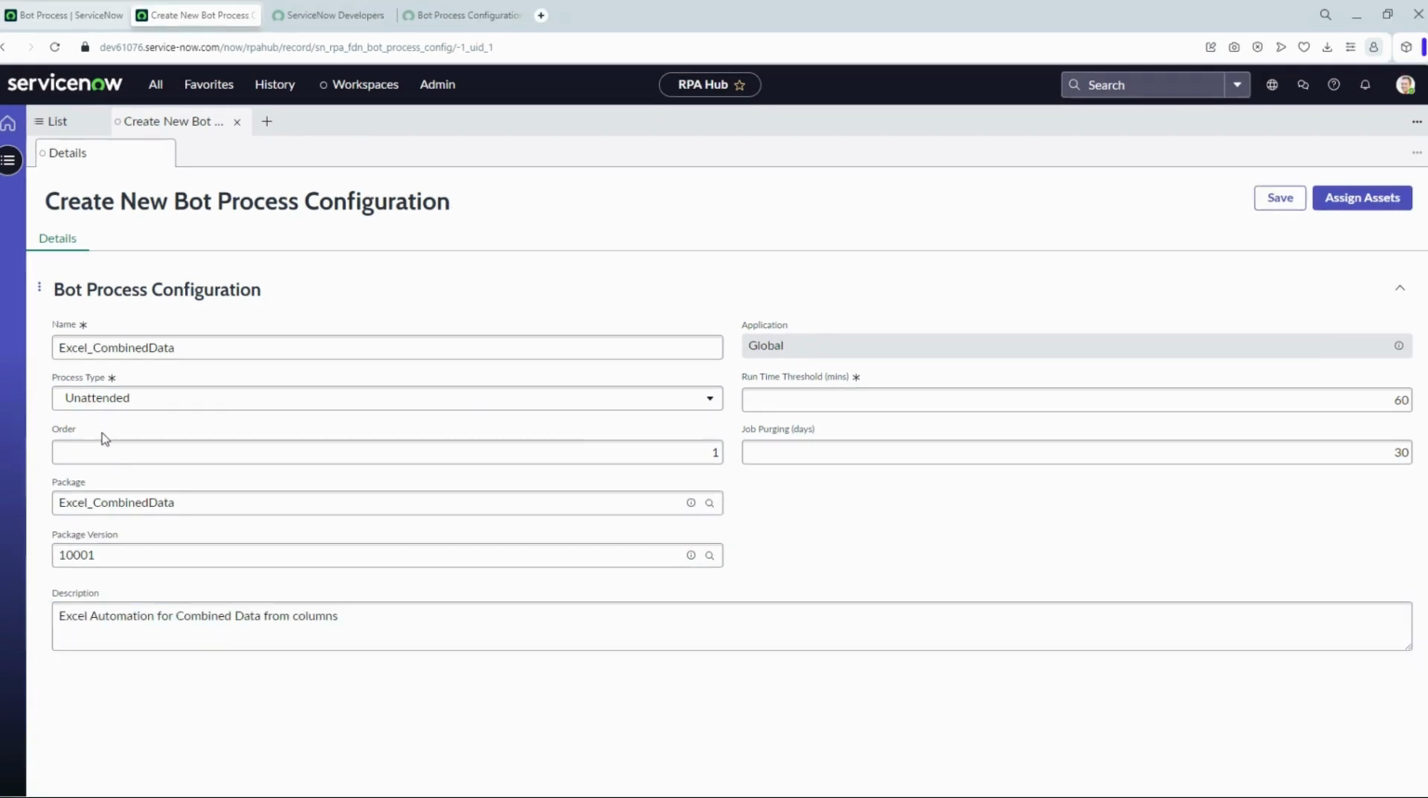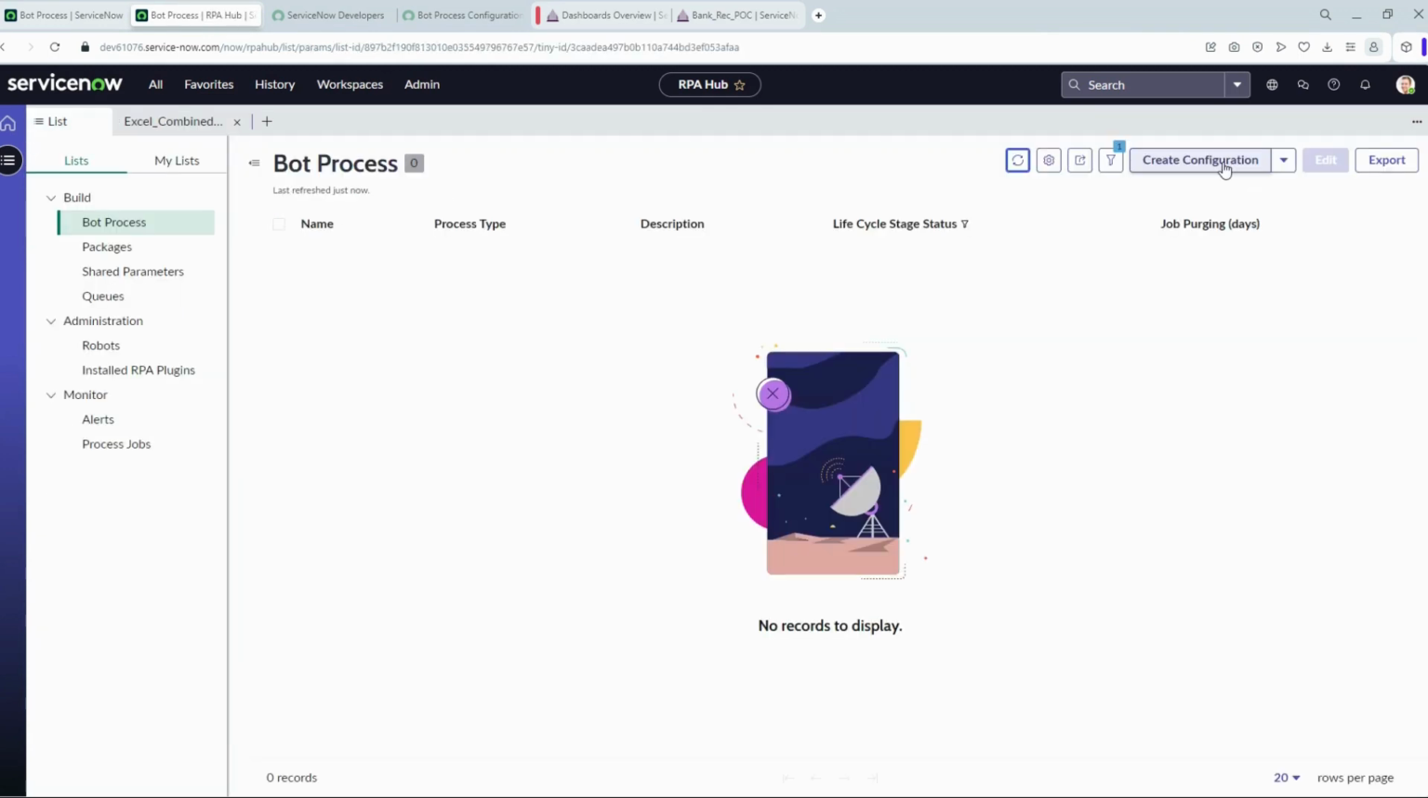Columns. So coming to this order option, which defines the priority of the process. For example, giving one defines the highest priority, and you can change the value. So now I'm going to click on save. I have created the configuration.